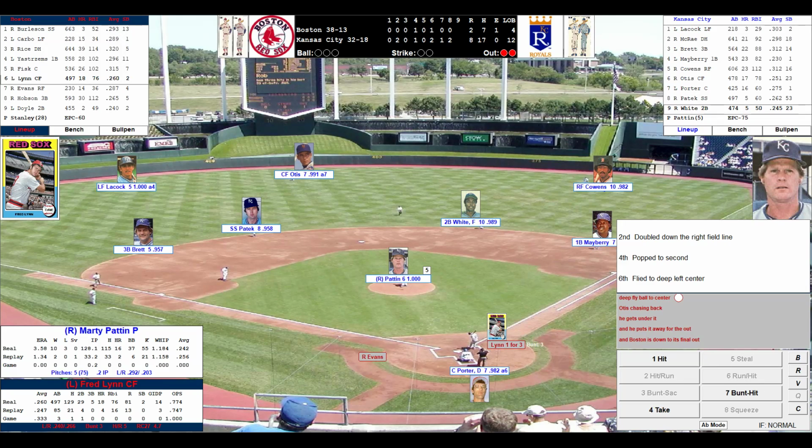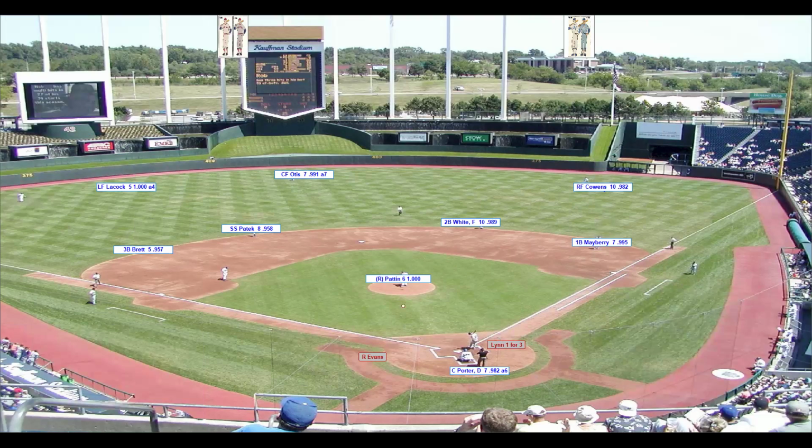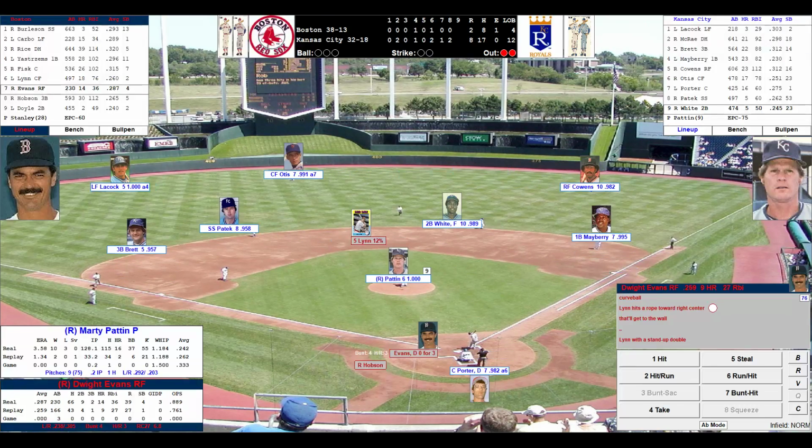Freddie Lynn is 1 for 3. He doubled in his first at-bat. Since then, he has popped to second and flown to deep left center. On deck, Dwight Evans. So it looks like Ferguson Jenkins will get stuck with his first loss. He was not good today. Lynn awaits the pitch. Here's the pitch to Freddie Lynn. And Lynn will double to right center field. So he moves the line to Dwight Evans. Evans is 0 for 3.